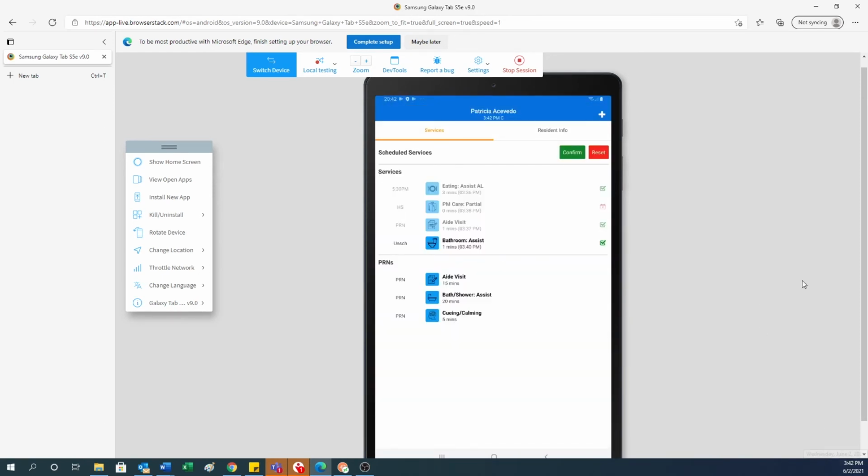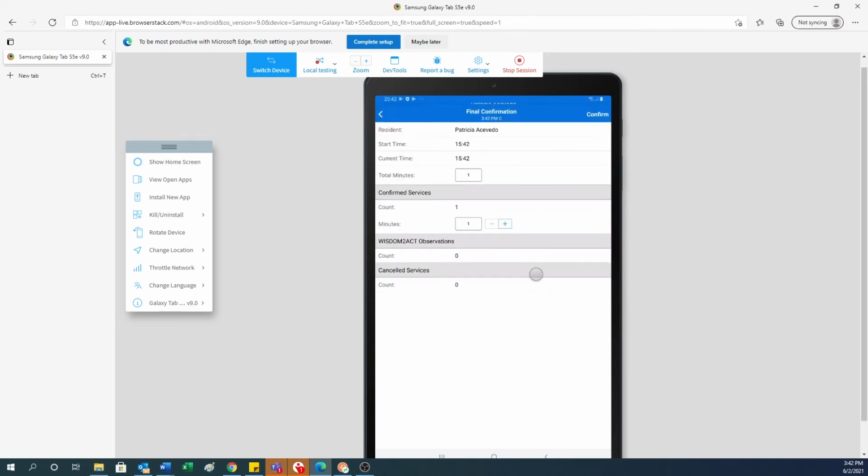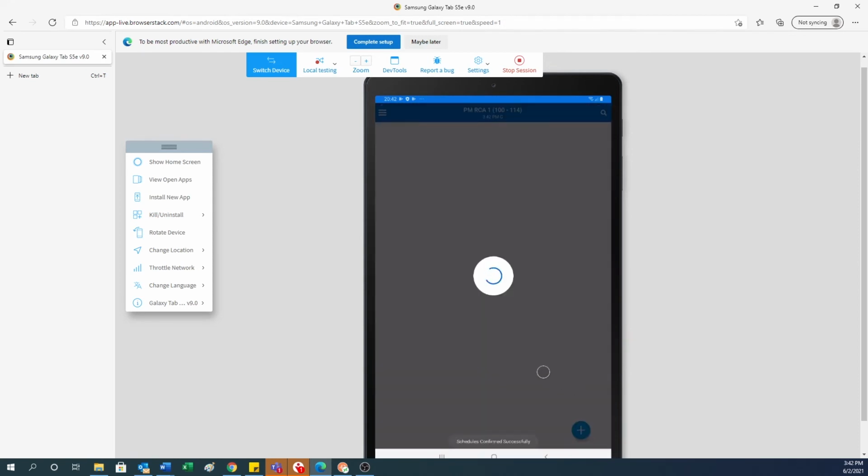Once completed the unscheduled service, this brings us back to the residents' services that were confirmed. It's highlighting that bathroom assist because this is the additional item that we've just added. I'm going to tap the confirm button again, review what I have completed, and tap confirm.